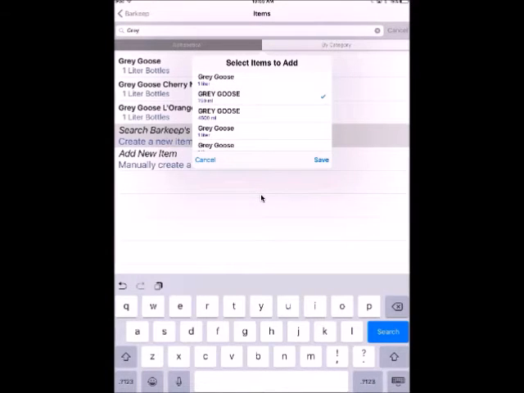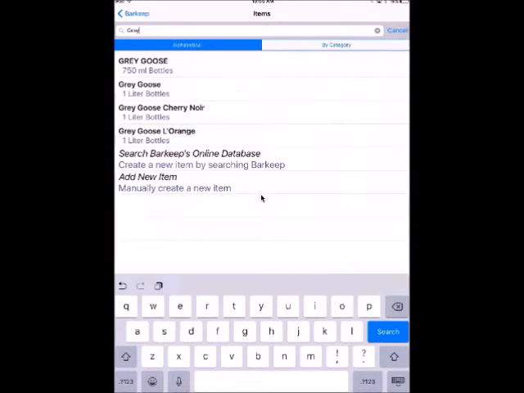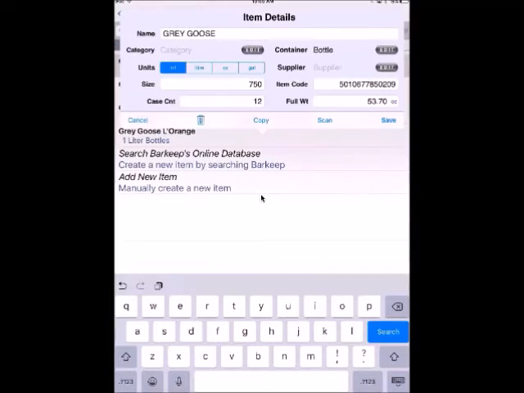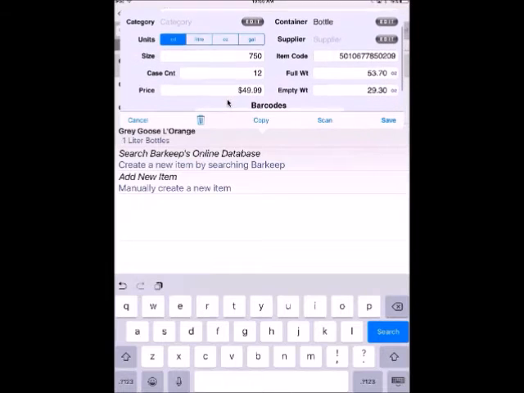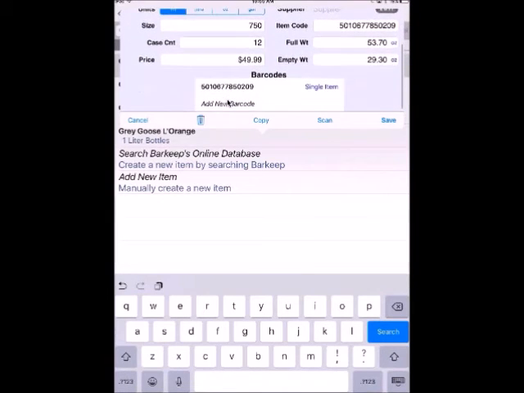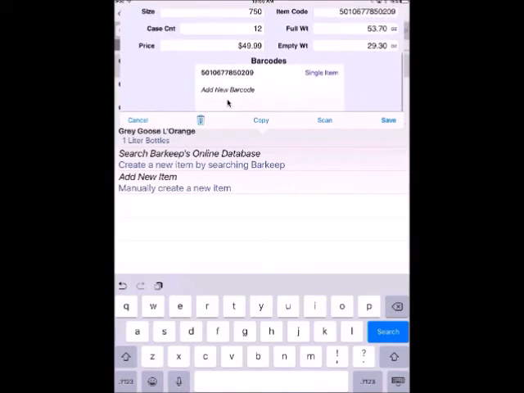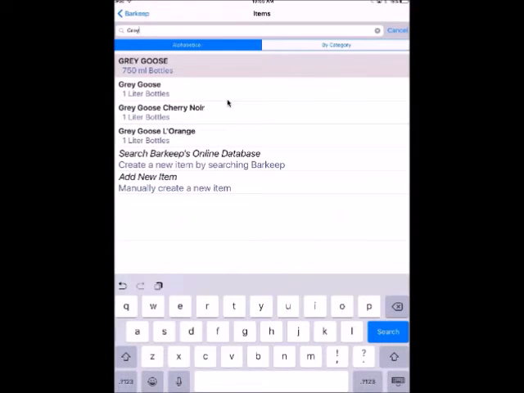I'm going to select it and hit save, and now that adds 750 milliliter bottles of Grey Goose to my item list. I'm going to select that, and you can see that by default it gives me the size, it gives me a case count, I can see that I have a full and empty bottle weight and a barcode and all that kind of stuff associated with it by default. So it's better to add things by searching our database rather than by adding it manually. Now, of course, I could add an item manually.